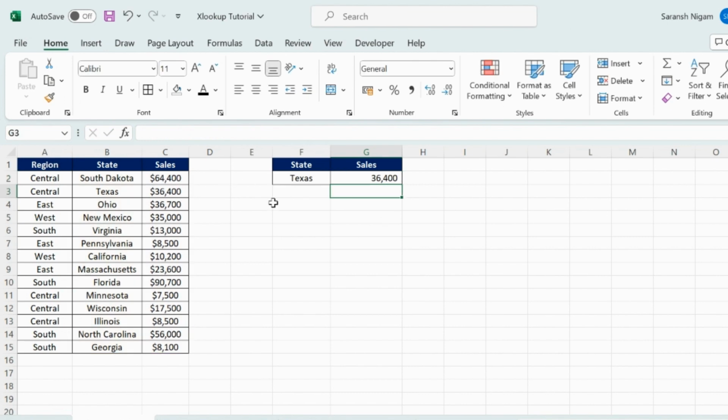So now I have the sales, which is 36,400 dollars for Texas, which is in row 3. So if I change this to, let's say, California, now I have $10,200 worth of sales. And similarly for Georgia, I have $8,100 of sales.